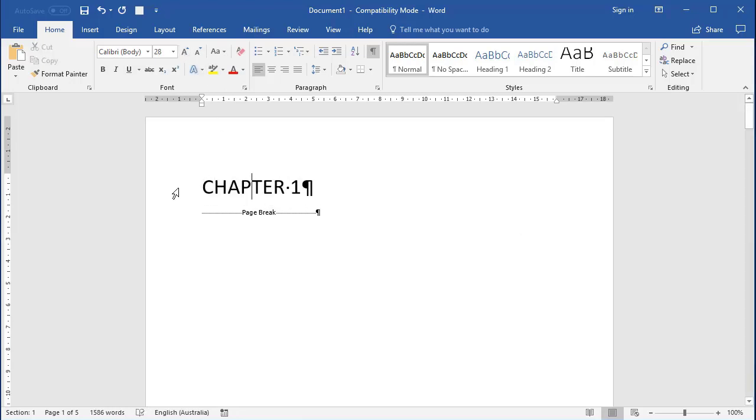So what you want is every chapter number to be on a fresh page, the next odd page in the document. So whether the previous chapter finished on an even page or an odd page, we want this to be on the next odd page regardless. So chapter 1 doesn't matter because it's on page 1 anyway.